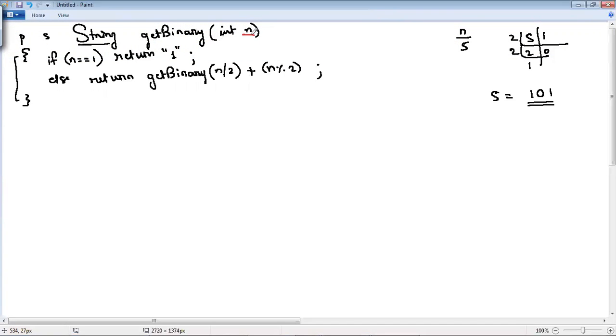Okay, assume here the value of n is 5. Is 5 equal to 1? No, so it won't return 1. The control will go to the else part: return getBinary(n / 2).